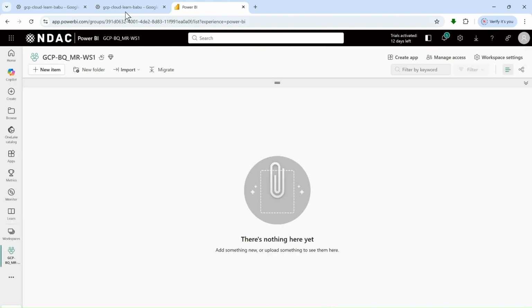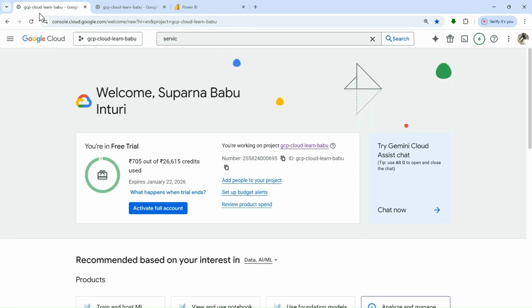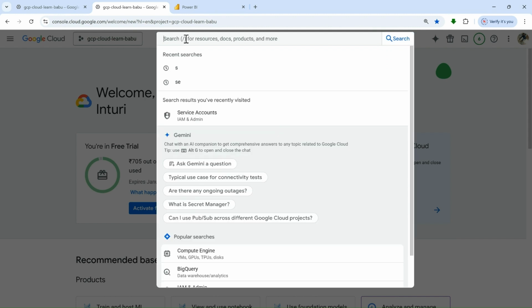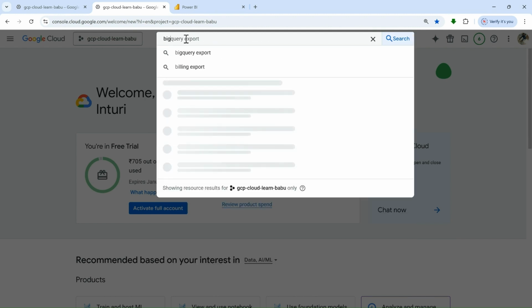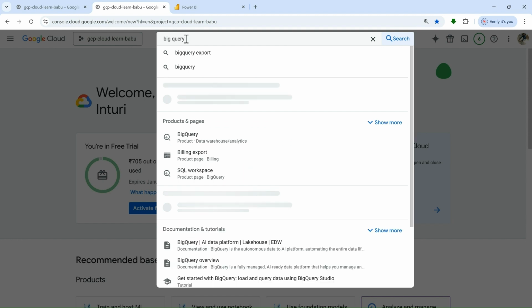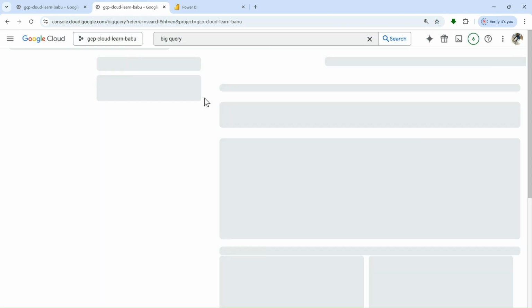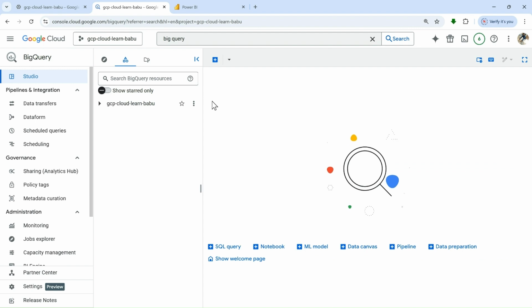Now let's head over to the GCP tab. Here you can see this is my GCP environment. In this environment, if you want to find BigQuery, just type BigQuery. The first result, BigQuery, is a data warehouse. Just click on this data warehouse. Now the data warehouse is loading.